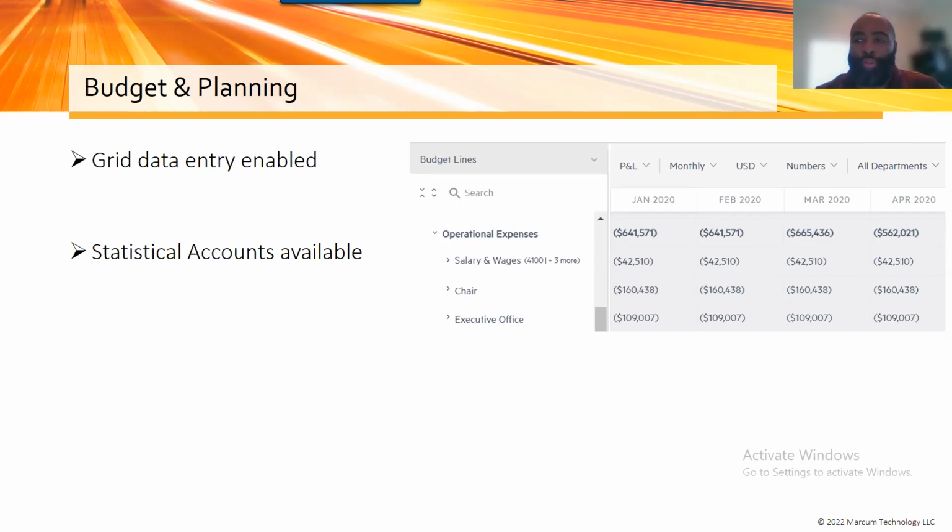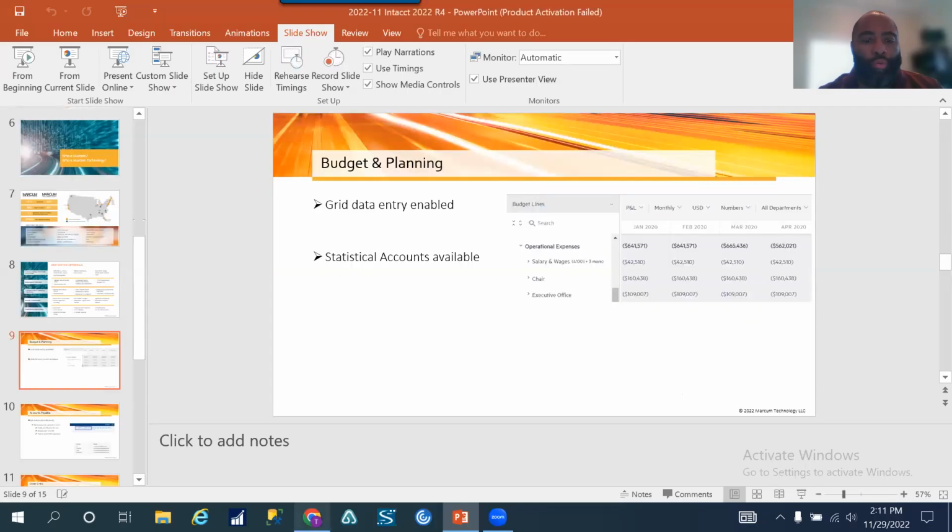So I'm going to talk primarily about 4 areas where there have been some enhancements. It's going to be budget and planning. We're going to talk about enhancements in accounts payable, order entry, payroll, believe it or not, and then something called columns in motion, which is an enhancement in the user experience. So let's jump into the software.